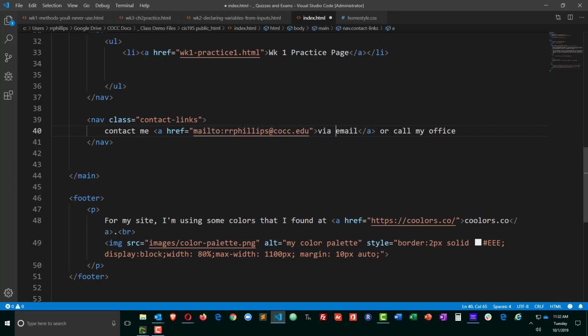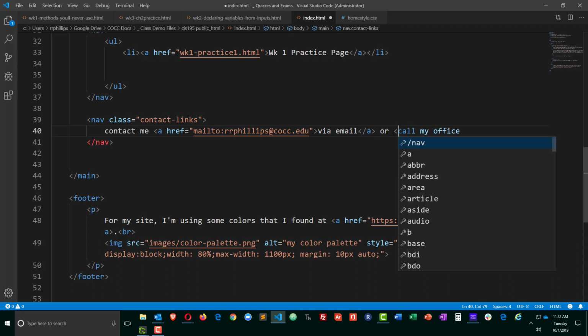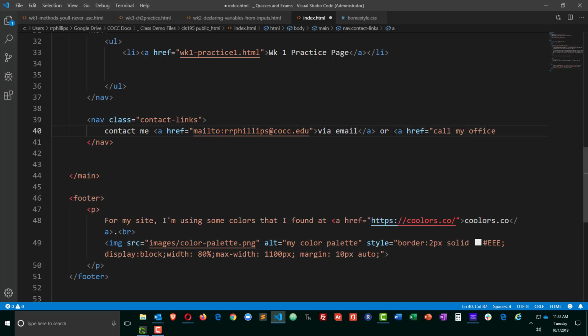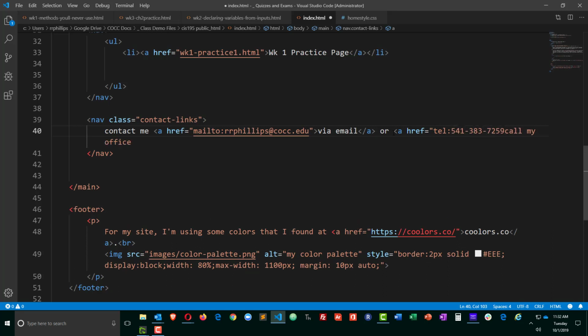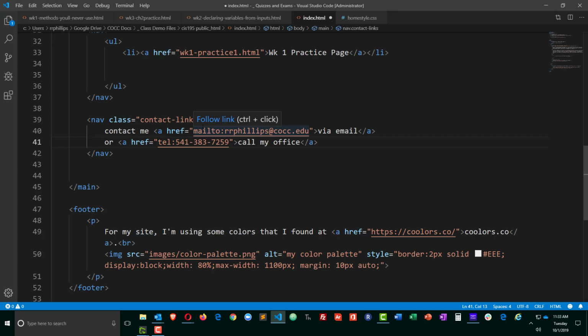Mailto. Now, pretty similar. I'm going to go over to call my office, and I'll do an anchor href, but this one I'm going to write tel, T-E-L, and then I'll put in my phone number. And I do have a closing anchor tag that I need to make sure is after my string. Okay, and I'm going to put this on a separate line just so it's a little bit easier to look at. So just like with the email link, we had to use a special prefix. I used mailto for the email. This time I'm using tel for the phone number.